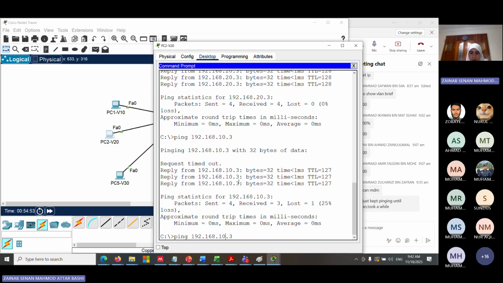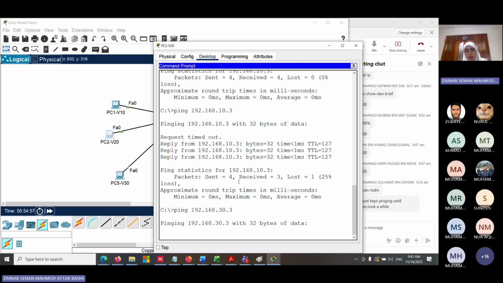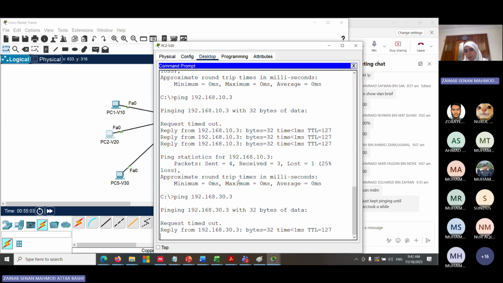If you don't know how to ping, this is what happened in the final practical exam. Students do the network, but they don't know how to check whether it is working or not.